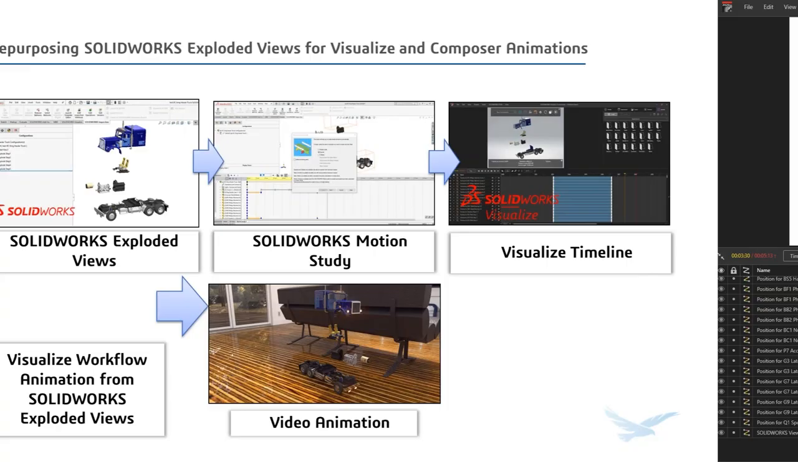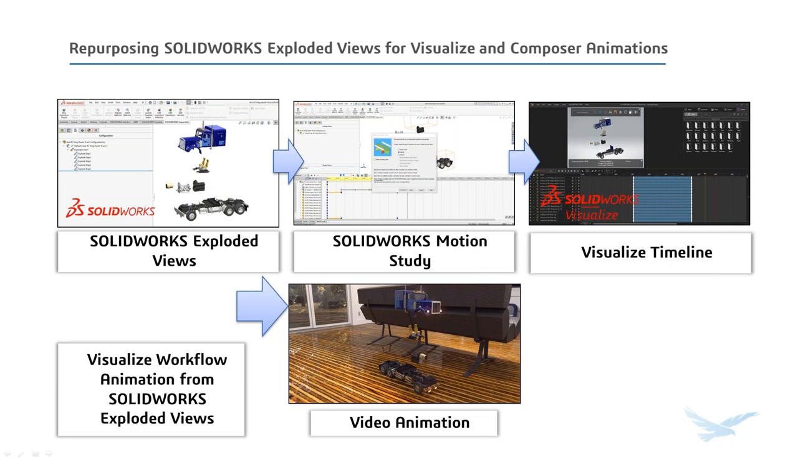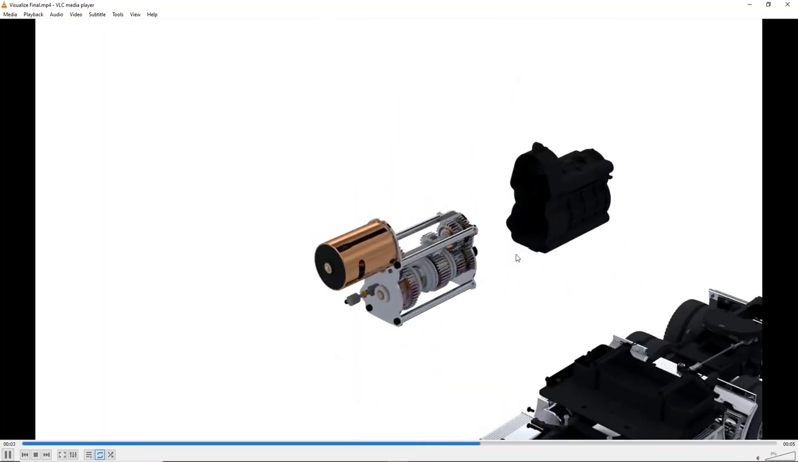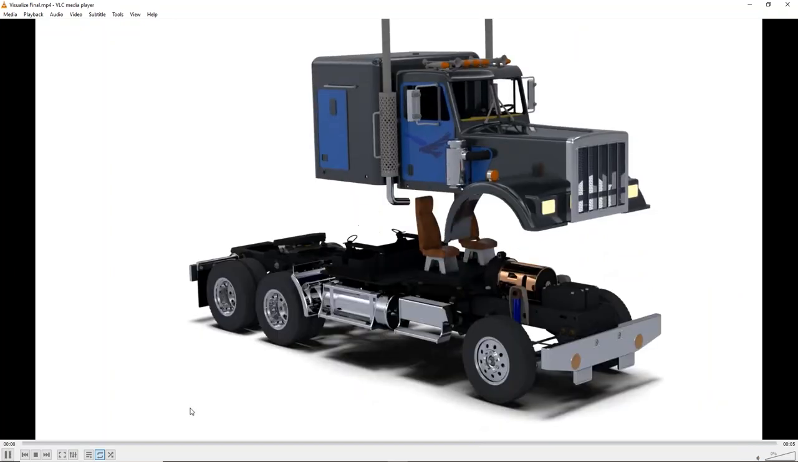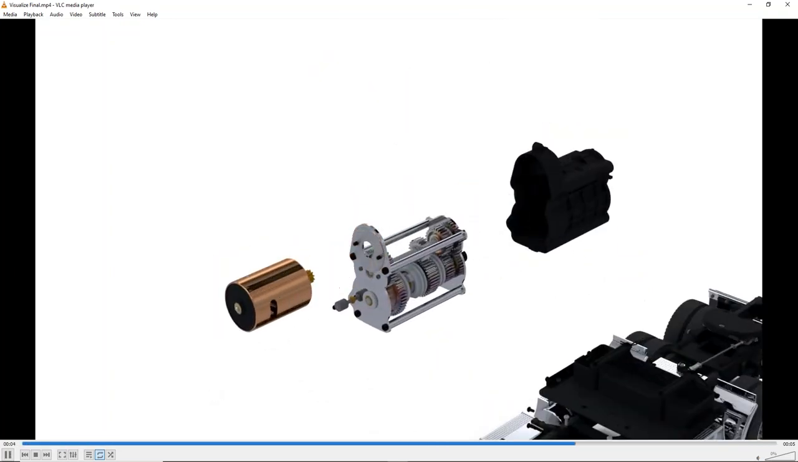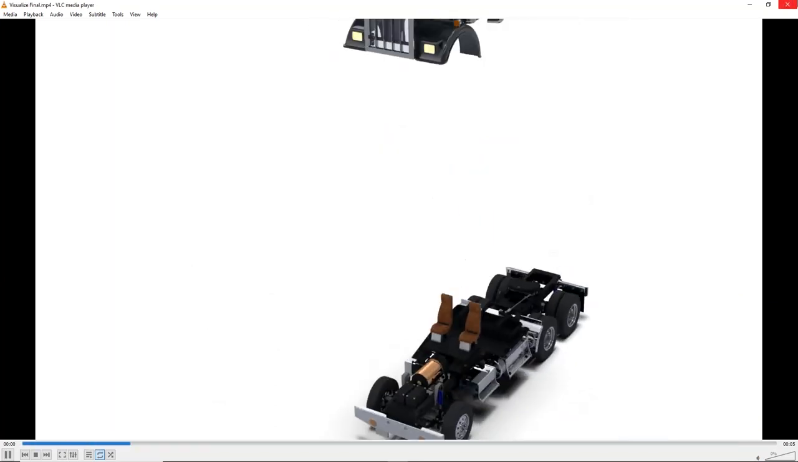Okay, well, before we move on, let me show what that final rendering looks like. So we have this guy here. And this was basically the same steps. I have a couple more appearances on there, but it's a quick rendering out of Visualize and what the end product is going to look like. So something like that.